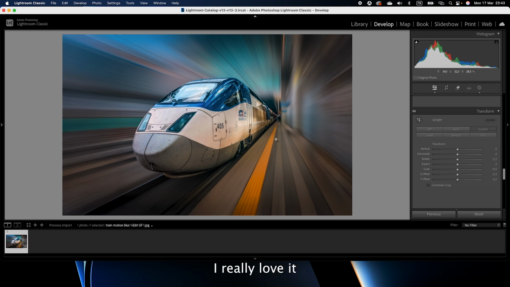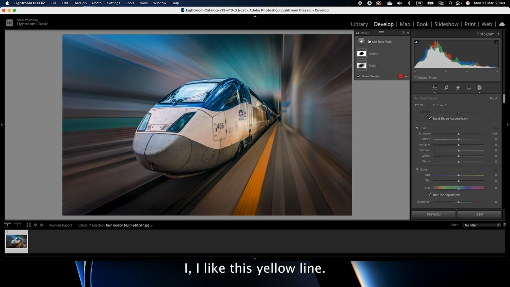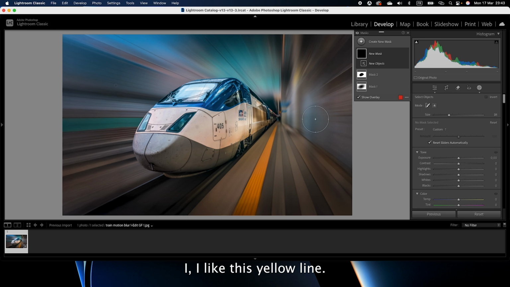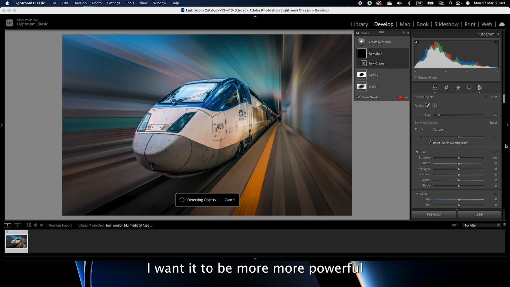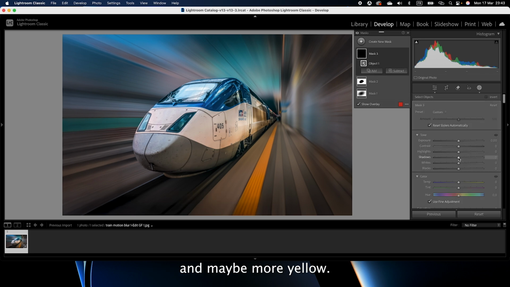I really love it. I like this yellow line. I want to highlight it a little bit. I want it to be more powerful and maybe more yellow.